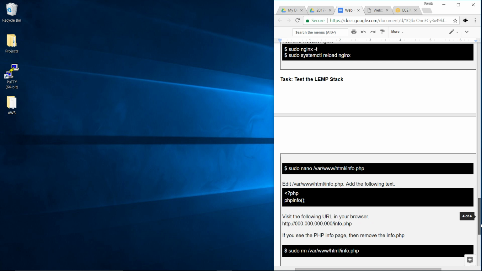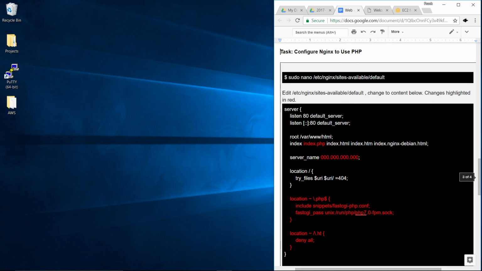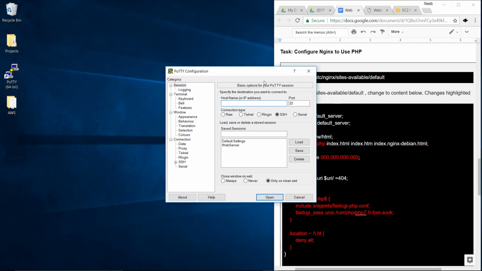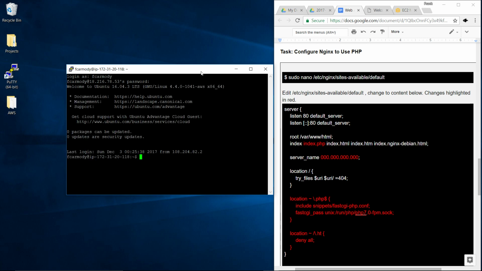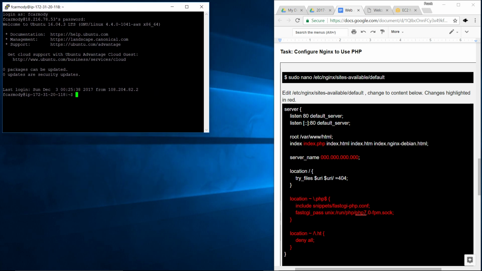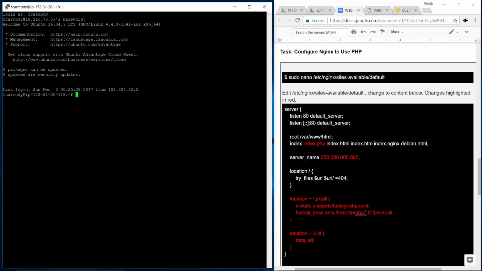Okay, so let's go ahead and open up a connection to our web server. You can use PuTTY or another console and log in to our remote machine. This is Ubuntu 16.04. Ours is on Amazon Web Services, but yours could be anywhere. Any Ubuntu 16.04 should be okay.